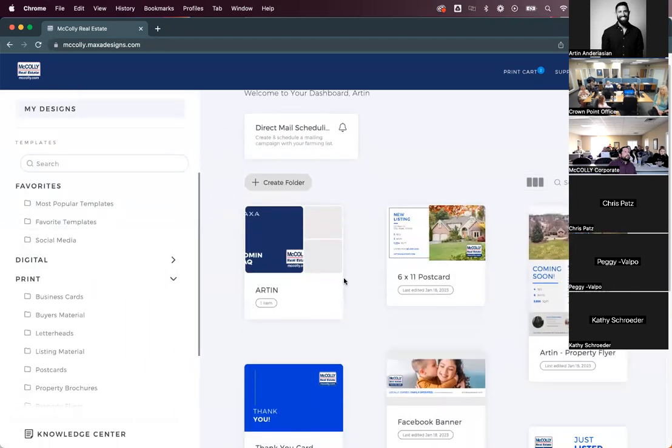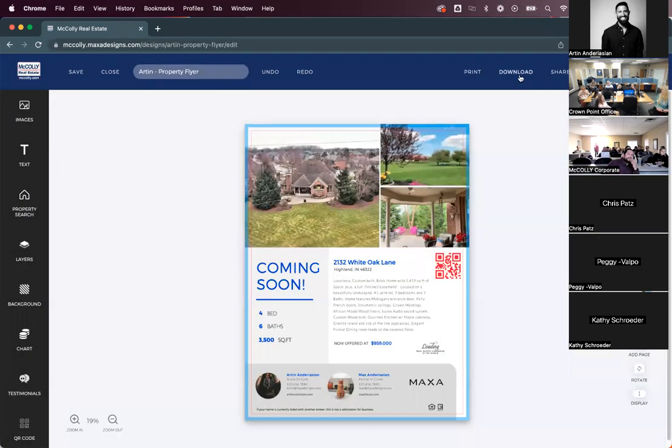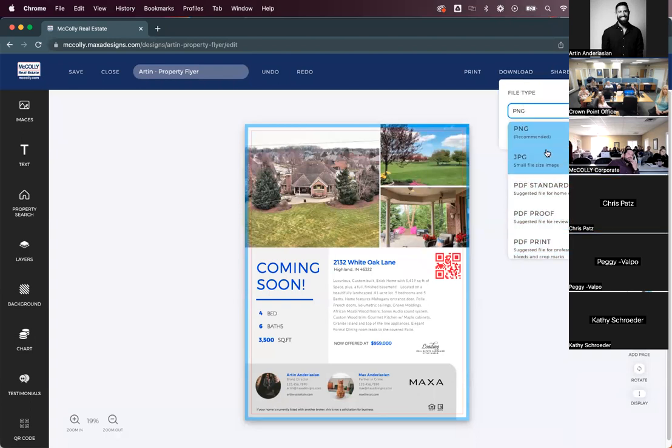Let's see. So I'm going to go back to that initial property flyer that we worked on together and go through the download options. So downloading, you have 5 options, PNG and JPEG. That's your standard, and that's what I recommend if you want to post on social media. So download either as a PNG, JPEG, email the design to yourself, text it to yourself, open it up on your phone, and post on social media.